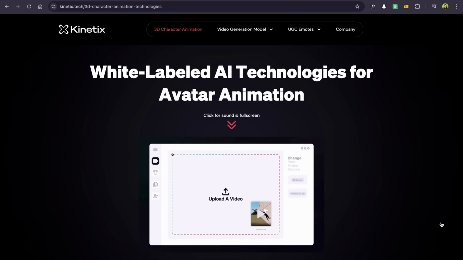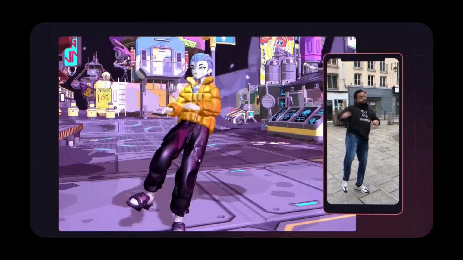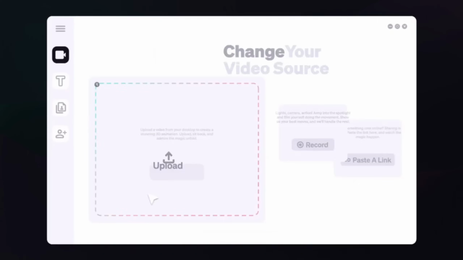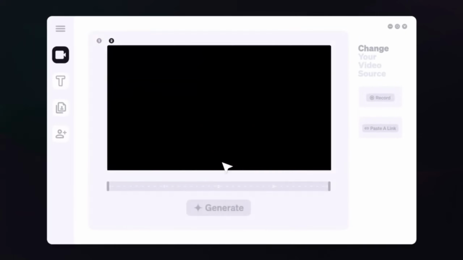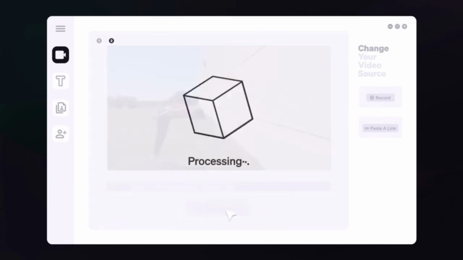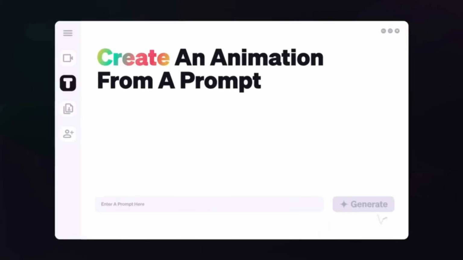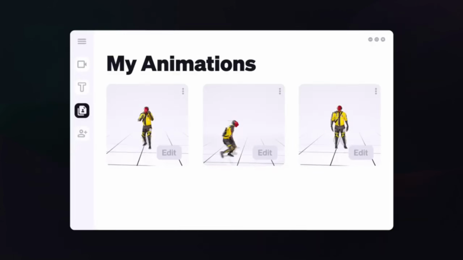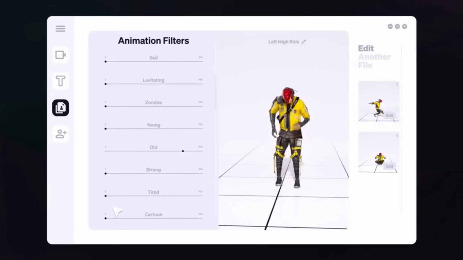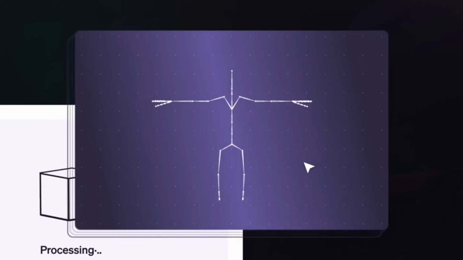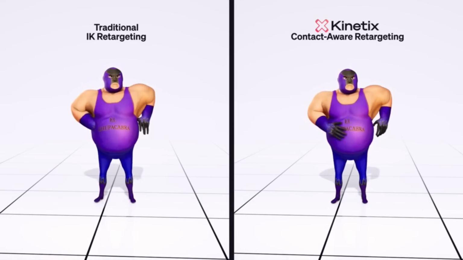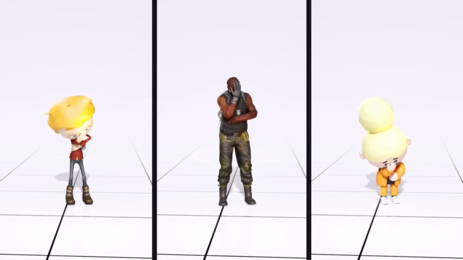Similar to Flask AI, Kinetic AI is a no-code platform that transforms videos into 3D animations using AI-powered motion capture. They provide automated rigging and skinning, and an exciting feature: you can create unique animations by describing movements, and generative AI creates it for you. It also offers a vast library of ready-to-use animations and seamless integration with popular 3D software like Unity and Unreal Engine, and Snap AR Lens Studio, which is great if you are building interactive experiences or AR content.